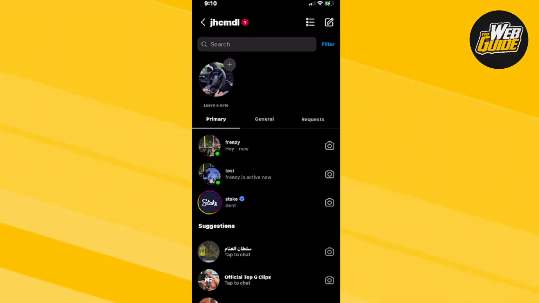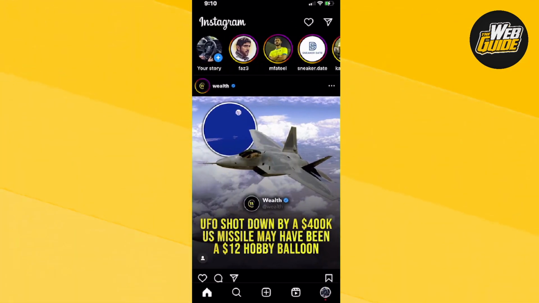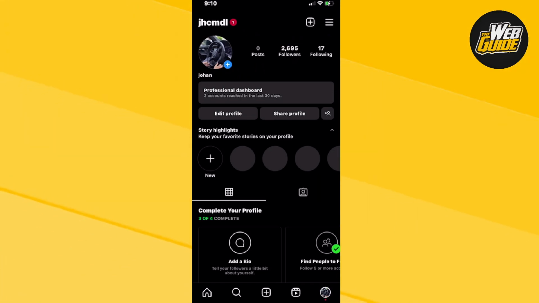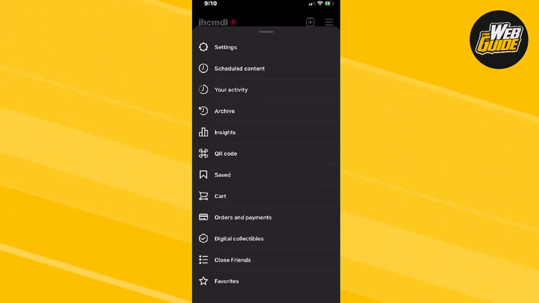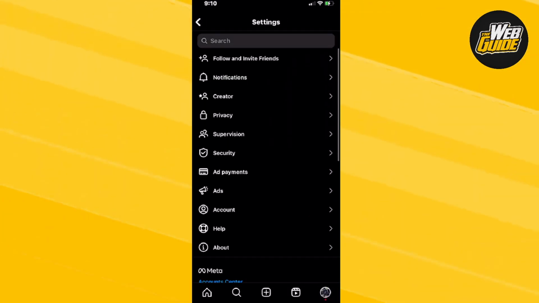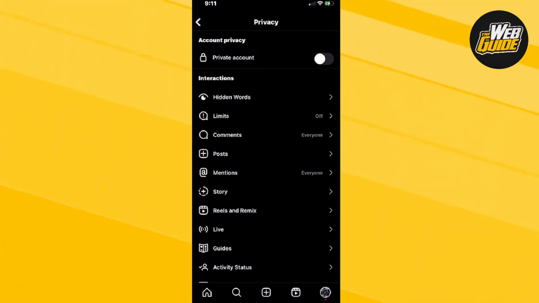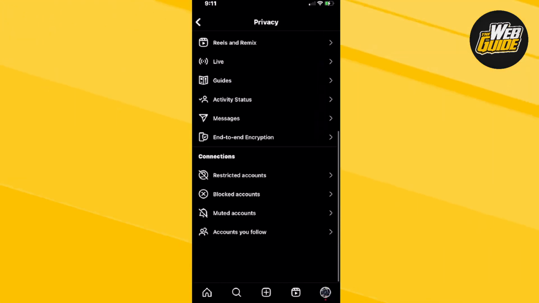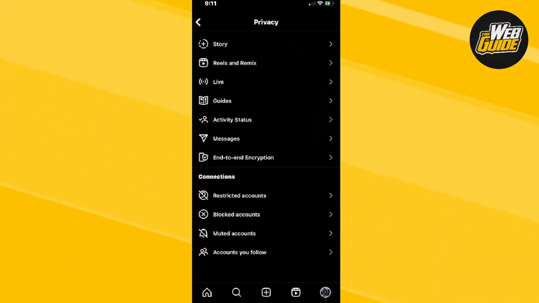Now, if you want to prevent the green button from showing up on your profile, all you have to do, guys, is head over to your profile. If you want to appear offline, click the three horizontal lines in the top right corner of your profile section, and then click settings. Once you do that, make your way to privacy, and under privacy you're going to want to scroll all the way down until you see a setting called activity status. Now I want you guys to click on that.